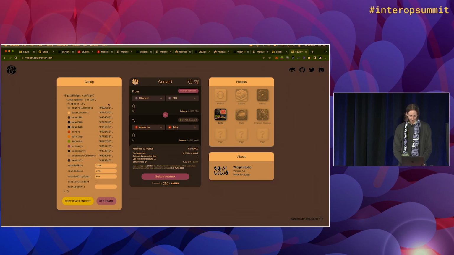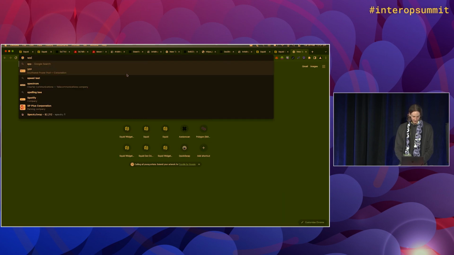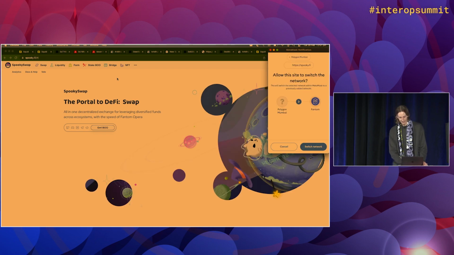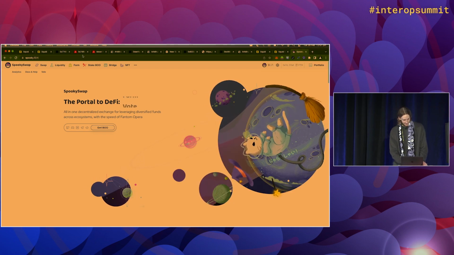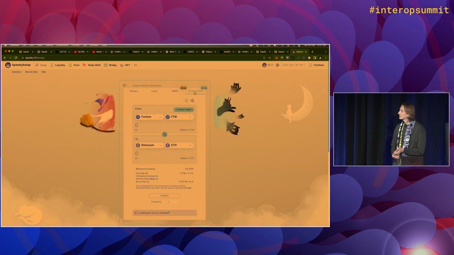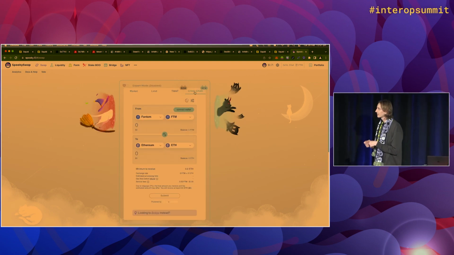You can put your own logo here. You can customize it however you like. So, yeah, we can see Spooky Swap have done a really good job of customizing this. You can see they've got a cross-chain swap now, and that's the widget working in production there.